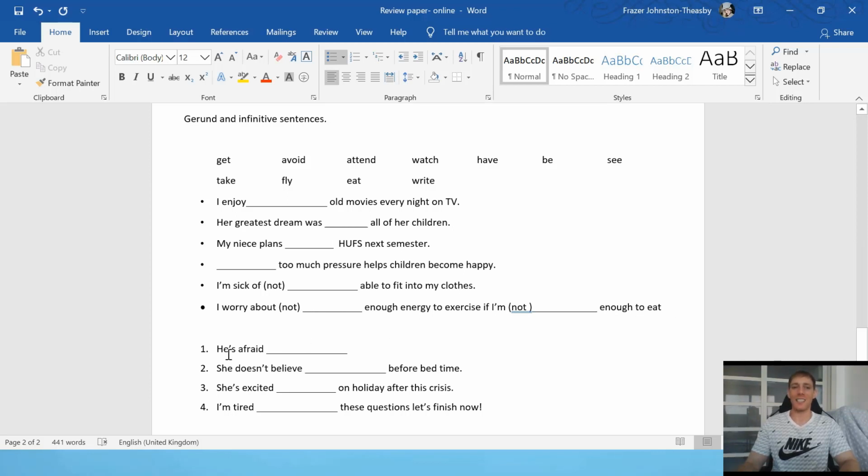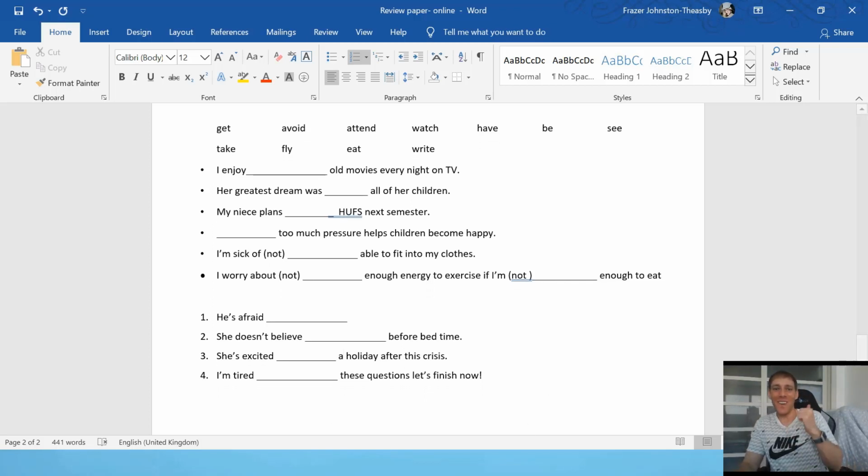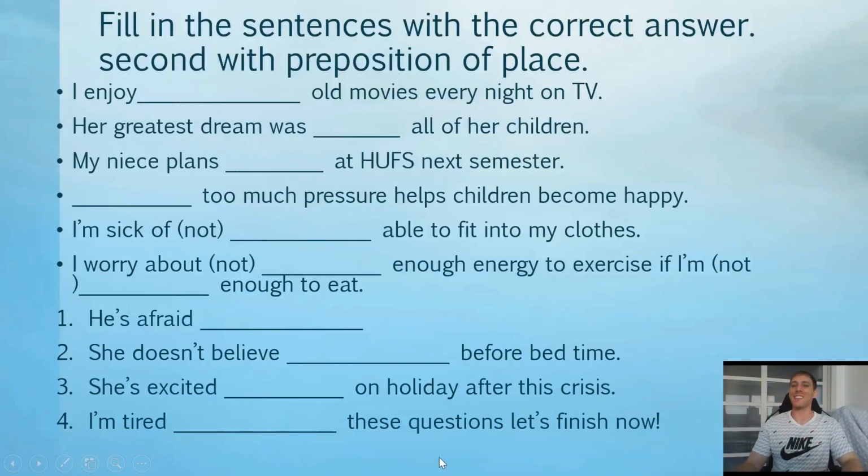Next one. He's afraid of flying. She doesn't believe in eating before bedtime. She's excited about taking a holiday after this crisis. And the last one, I'm tired of writing these questions. Let's finish now, right? Everybody wants to go home. Go, go, go. So those are the answers.